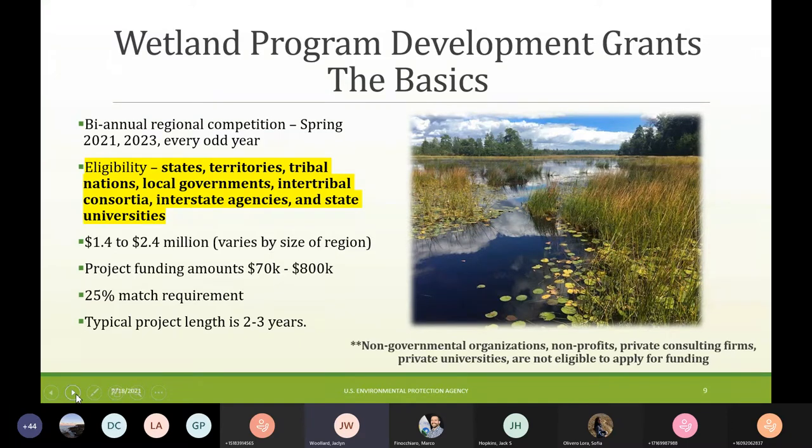The typical project length is 2 to 3 years with the opportunity for extensions if necessary, or all the flexibility that is usually awarded with grants. We do offer no-cost time extensions if needed, and things like that. Next slide, please.